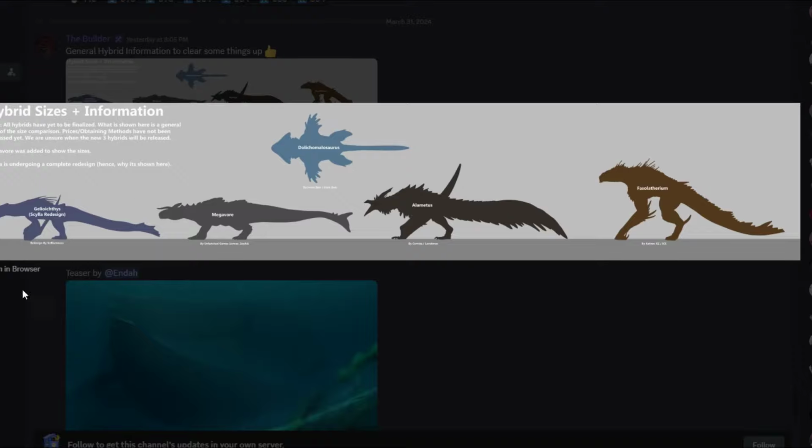Dilophosaurus, they're showing the sizes compared to Megavore and Skilla. Skilla, I think it's going to be shrunk down because Mega's a little bit smaller than it right now. But in this picture, it looks like it's about the same size, if not smaller. This is actually a lot bigger than I thought it was going to be. I thought the Leecho was going to be small, but it looks like it'll be able to put up quite a fight. Then we have Alamedus, which is actually bigger than Megavore. And then we have the Solitherium, which is like twice the height of Megavore.